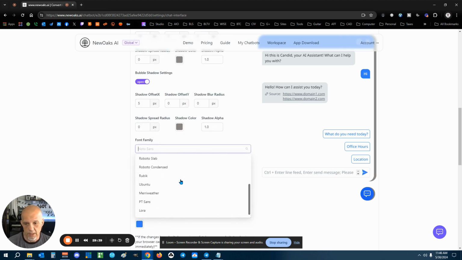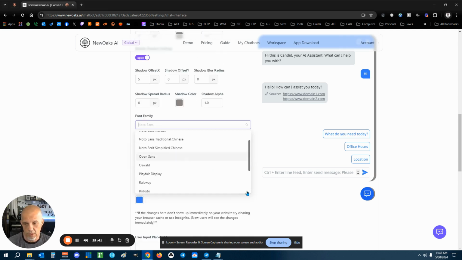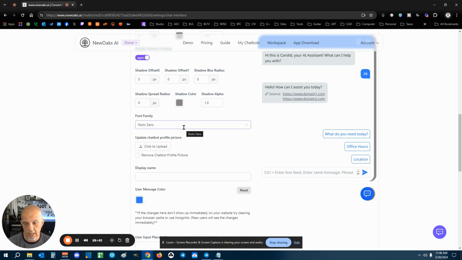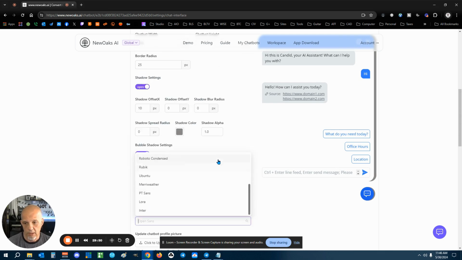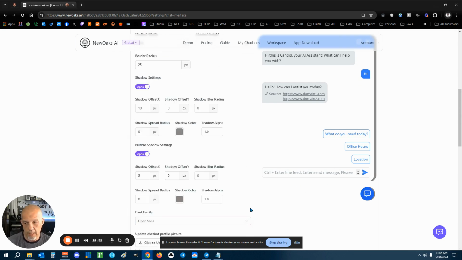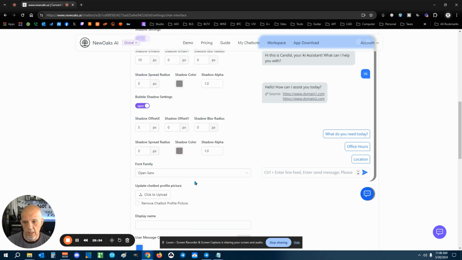You can change the font style of the bot right here using most of the standard Google fonts. I'd like to see that increased to a much larger font set to where we can get complete access to all the Google fonts. We'll see how that goes.